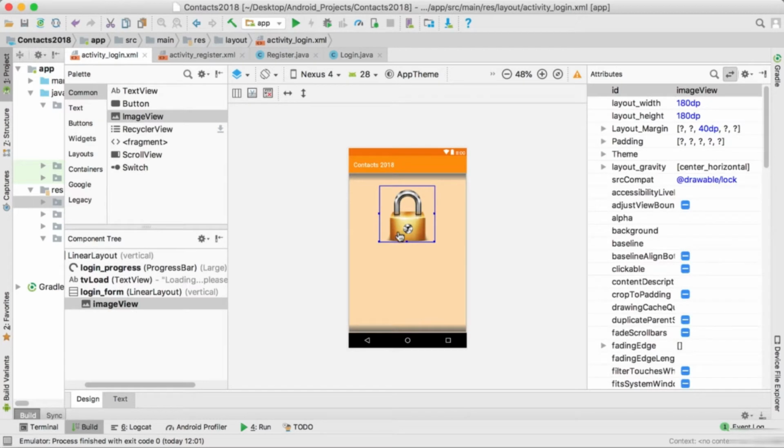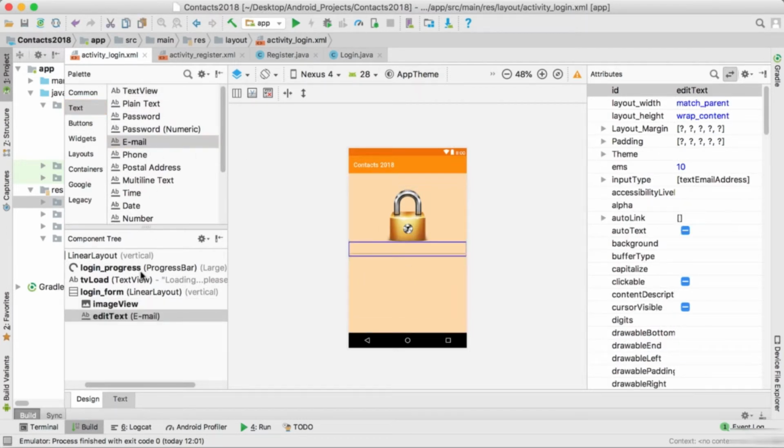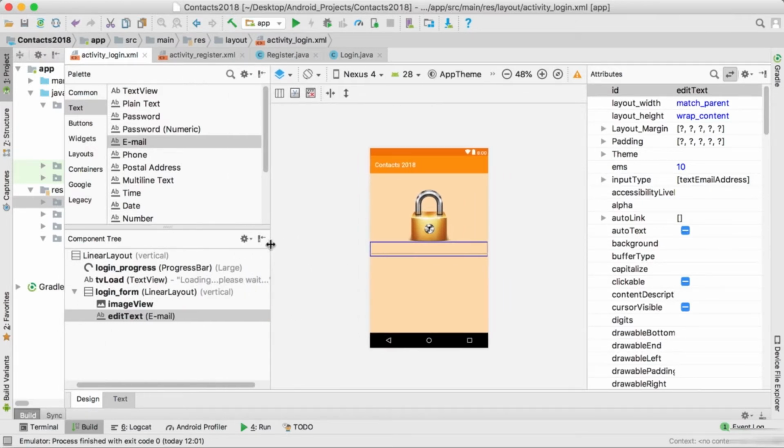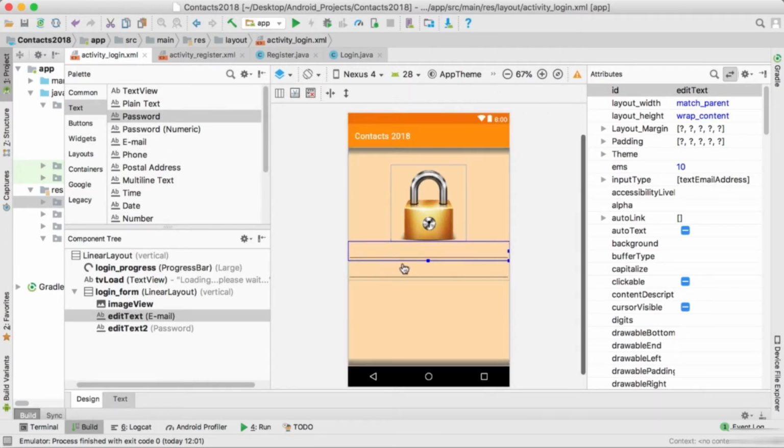Now for the next part, remember this is the login screen. So we want to ask the user what's your email and what's your password. So I'm going to go to text, and I'm going to use an email one, and I'm going to drag it just underneath the lock, and you can see it's still inside this linear layout if you look at your component tree. And then I'm going to also drag in a password edit text just underneath it. Right, so there's the two. Let me zoom in a bit so you can see there's the two.